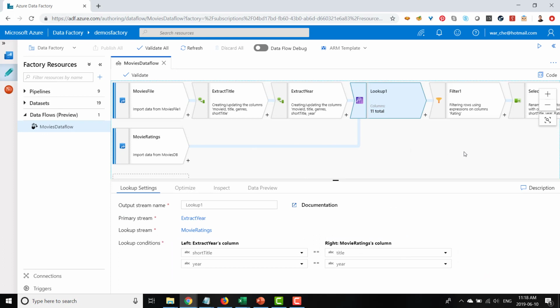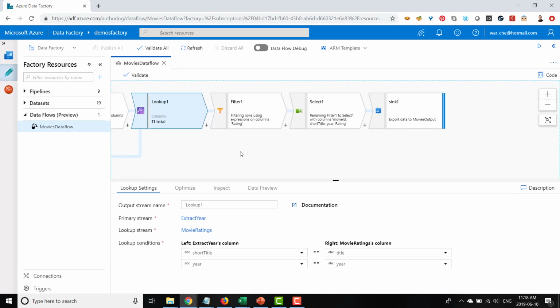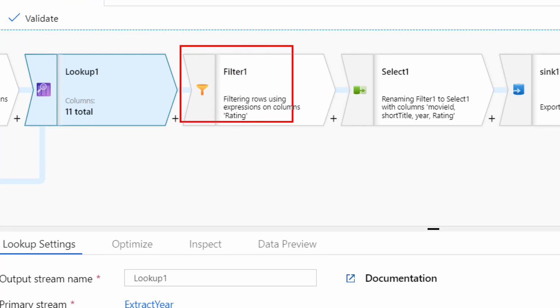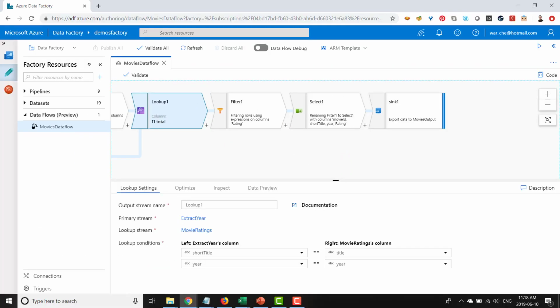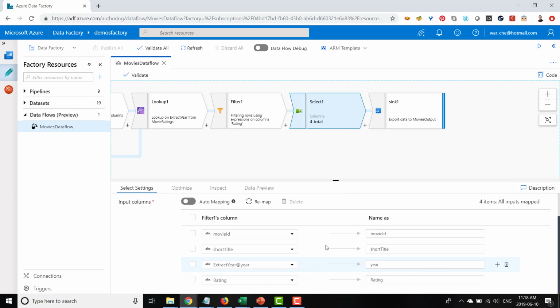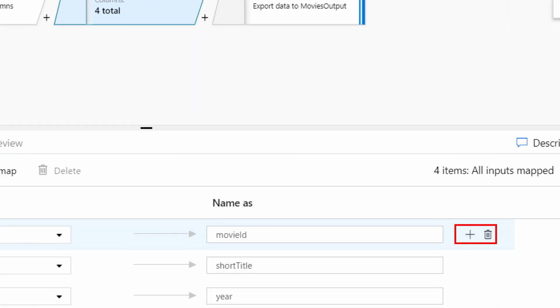After the join is complete, if we scroll further so we can see more of the transformation, then I'm just going to do a filter so that I only grab records that were actually joined properly. And then we do a select so that I only pick a few columns. I'm not going to pick all the columns in the output. Here I deleted some, so you can see where I have these controls to delete a column or add a new column to the output.